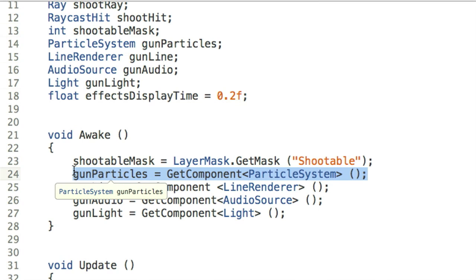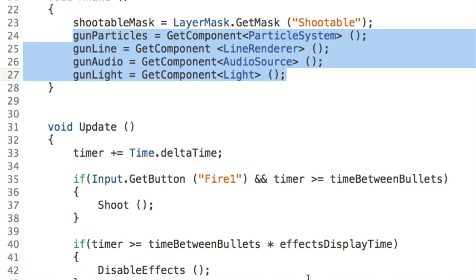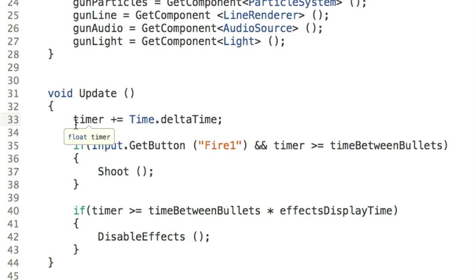All right. Then we have the gun particles, which we're going to get access to by saying GetComponent ParticleSystem. And then we're going to do the same for line, audio, and light: gunLine, GetComponent LineRenderer; gunAudio, GetComponent AudioSource; gunLight, GetComponent Light, which is just giving us a reference so we can directly access those. To reiterate, again, these will work without that, but we're future-proofing against Unity 5, where a lot of those shortcuts are going away due to streamlining. So this is the way that you should get used to doing this.